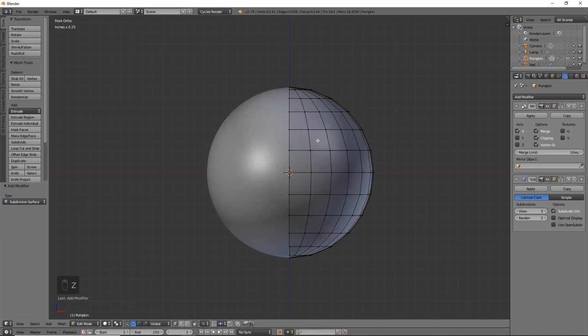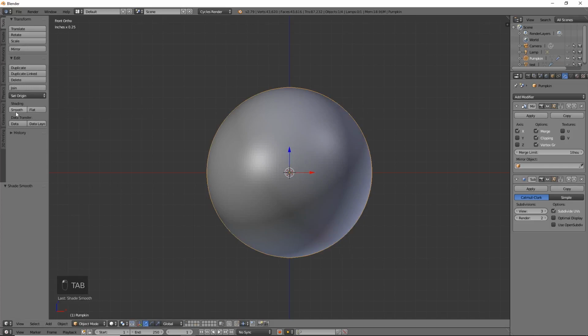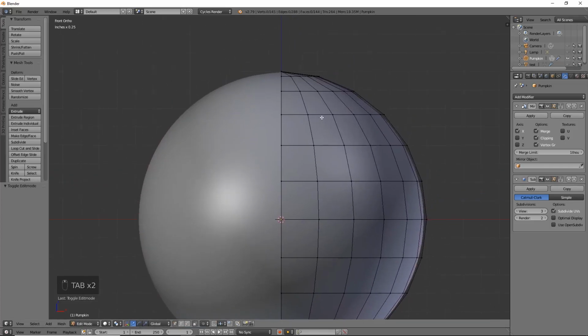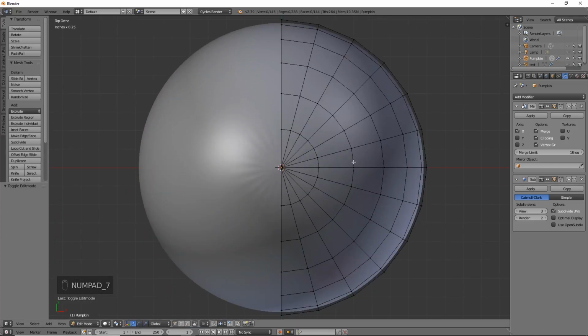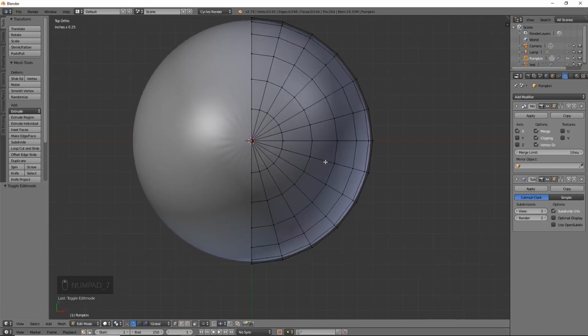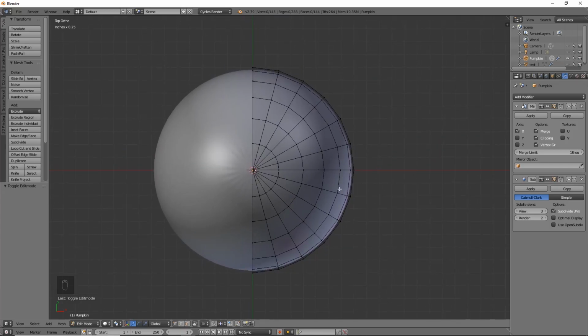Now that we have that, I'm actually going to tab back out and do smooth shading for funsies. And I'm going to go into top view by hitting 7. Now, what I'm looking for is where I want my pumpkin indents to be. So I'm going to grab that one, alt right clicking. Let's do this one and this one. You can have it a little bit more irregular if you want your pumpkin to be kind of crazy looking. I'm going to have it somewhat even.